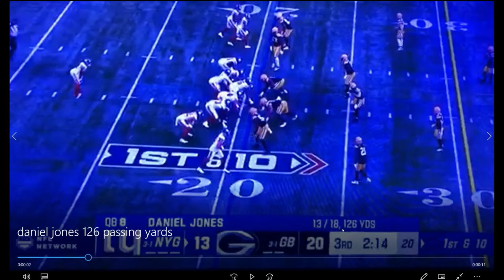And then Daniel Jones is just going to happen to be 13 for 18 and 126 yards when they show this stat line. They hadn't been putting up these stat lines every 5 seconds. But here we are. Once he reaches 13 for 18 with 126 yards, we got to put the stat line up then.